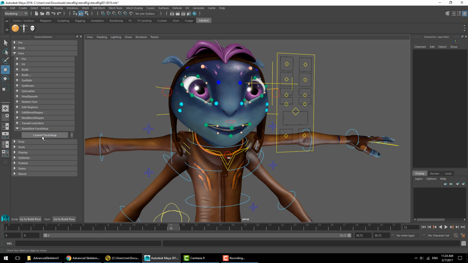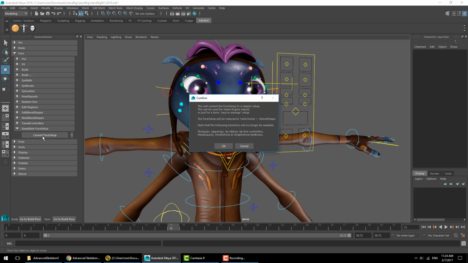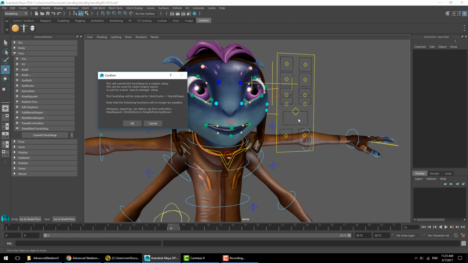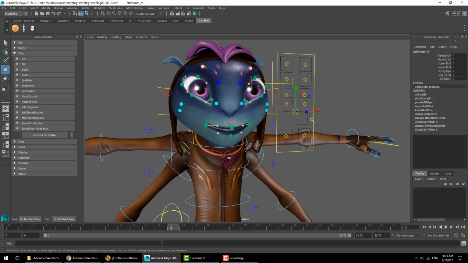So what we're gonna do is convert the full FaceSetup into a simplified setup. Then we'll get this confirmation dialog that tells us that the FaceSetup will be reduced to only contain two deformers, which is one skin cluster plus one blend shape. And also that the following functions will no longer be available, which is the sticky lips, zipper lips, lip ribbons, fine lip controllers, head squash, void deform, and wide deform eyebrows, which I can show you quickly in here.